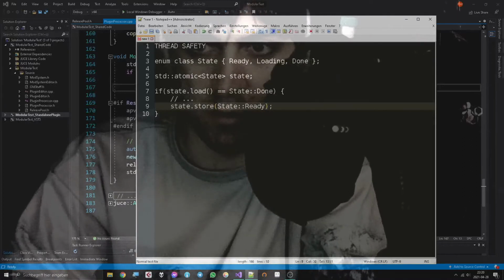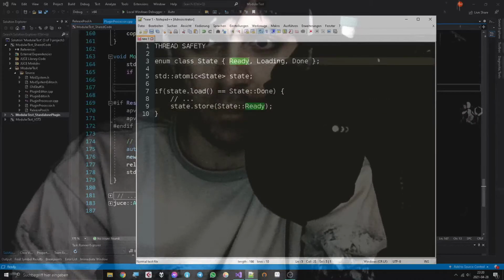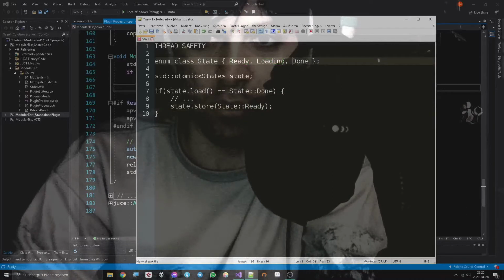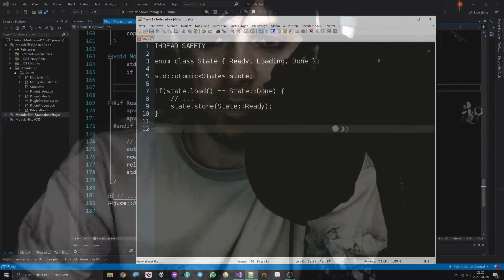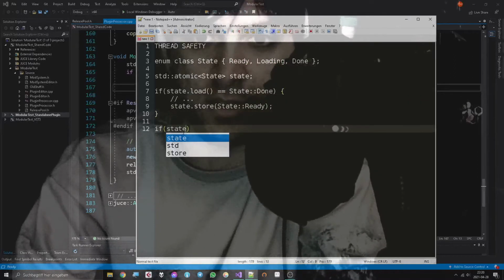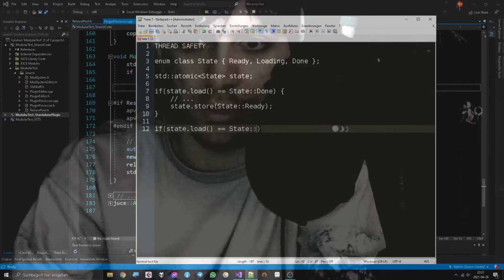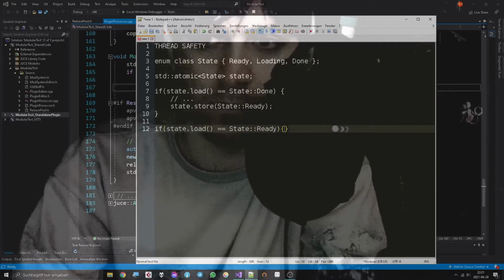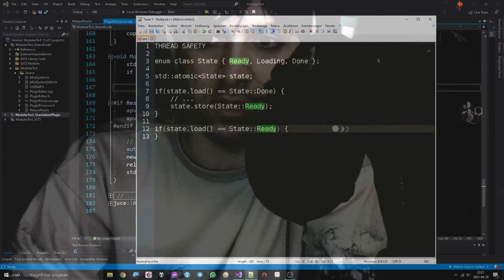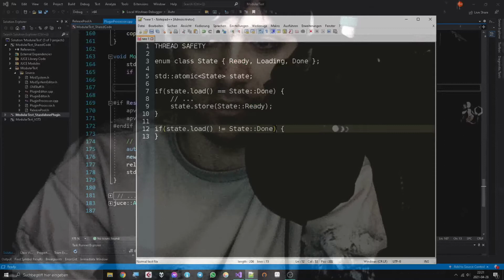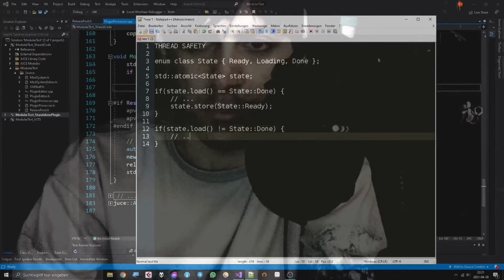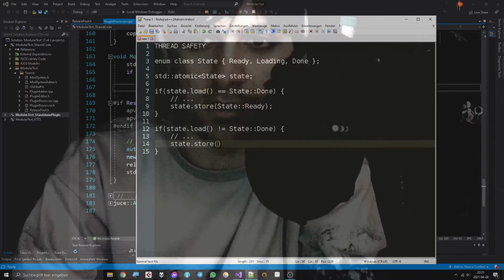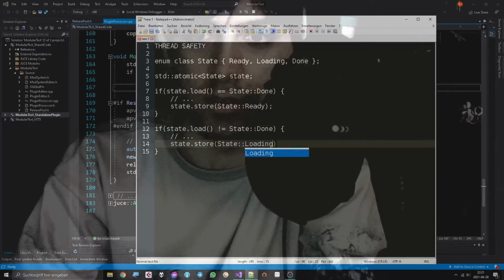Now the problem is, if the state is ready, then we can load new things. So let's say that this happens from the audio side, and at the same time the GUI side says if state.load() is state ready, or something like that. Or maybe even state ready or state loading, so it's just not done yet, or something like that, any issue. Then something happens and the state is state loading now.